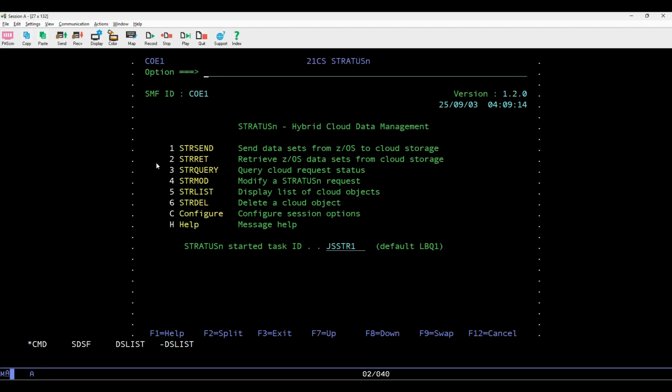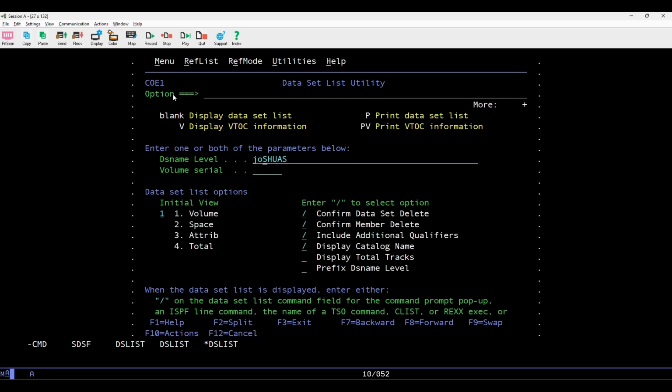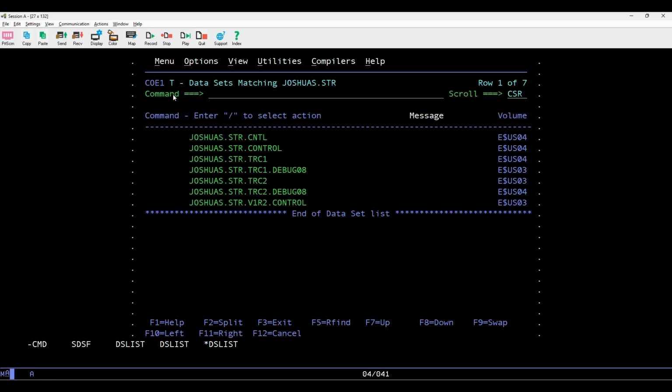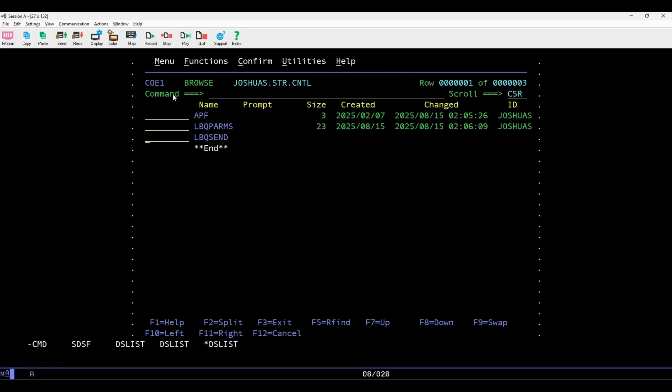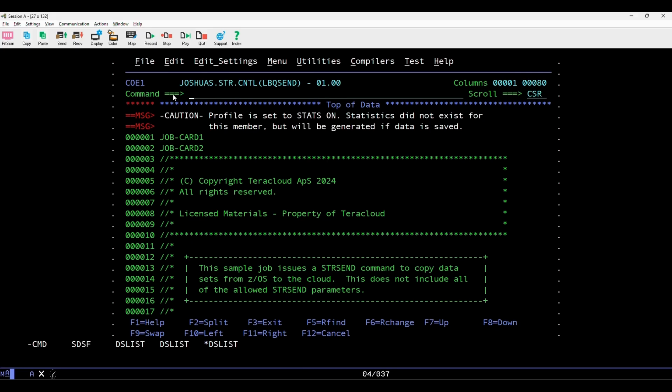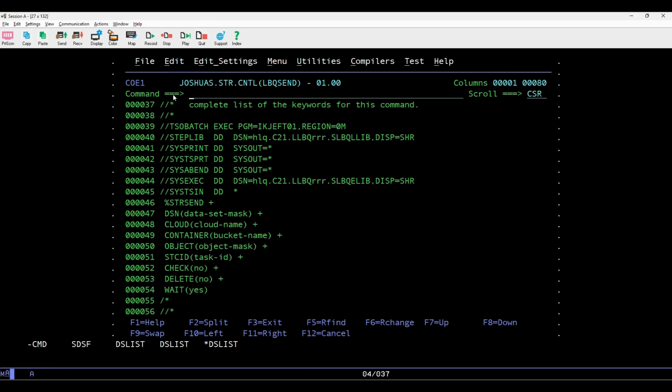So to call Stratus, you can use the ISPF panels, but you can also utilize our batch jobs. So you could have this job run in a batch job and have it automated so that you could have this data sent at any point. It can be put at the end of an already existing batch job, and whatever data is done processing, that can be sent out to a Cloud Object Storage environment.